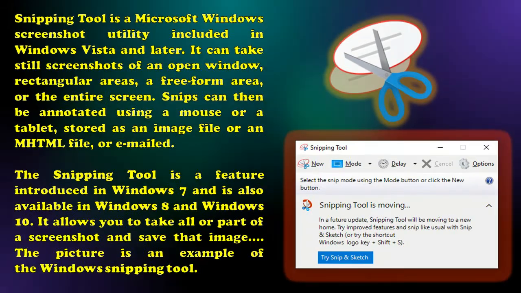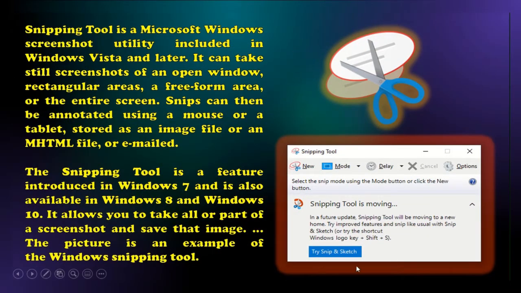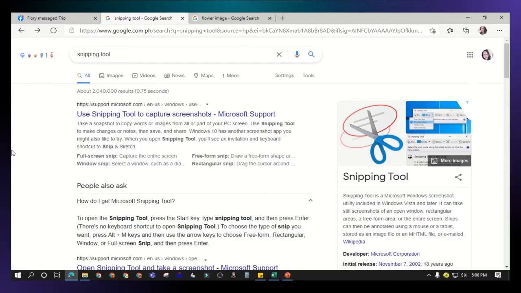The picture is an example of Windows snipping tools. Ito yung pinaka-icon niya, and ito siya kapag gagamitin mo na siya. All we have to do is to search the snipping tool, kung hindi nyo pa alam. On my PC kasi, I have already made a shortcut. So, nandito na siya sa akin. So, ito yung icon ng snipping tool.